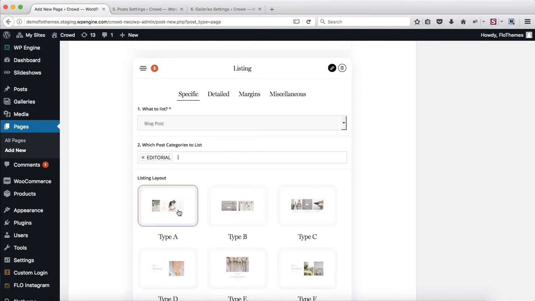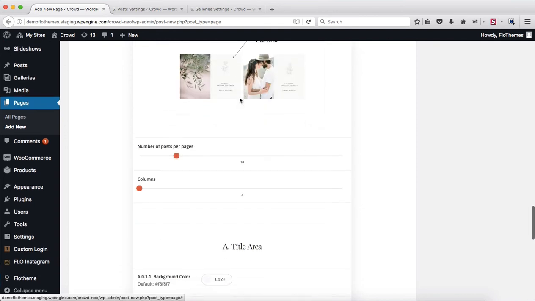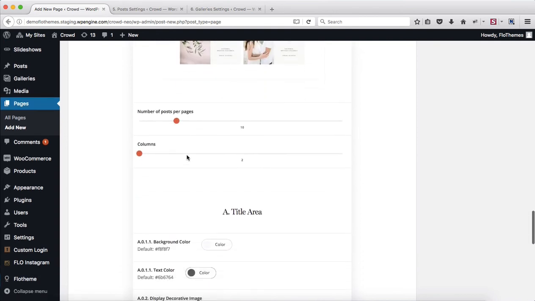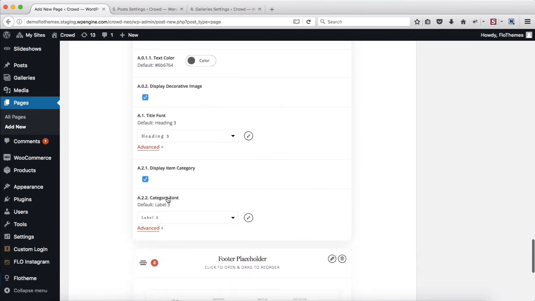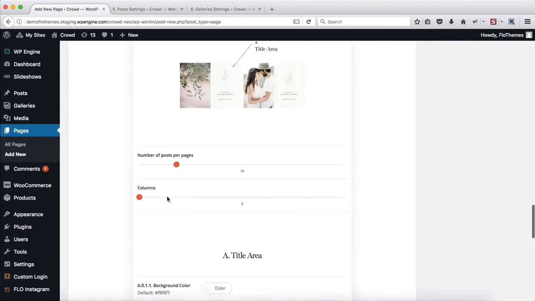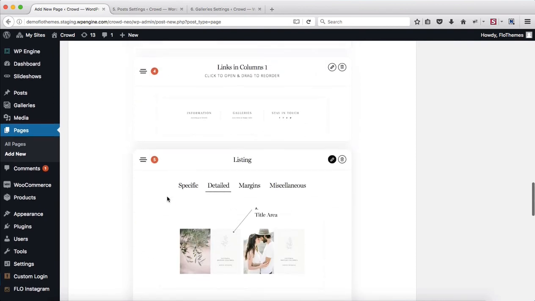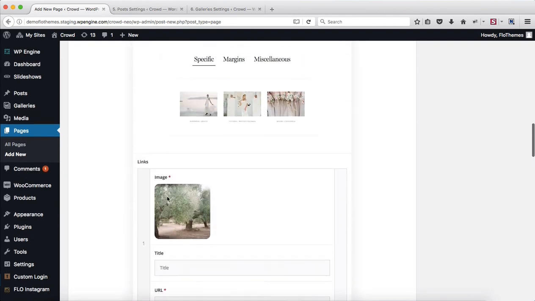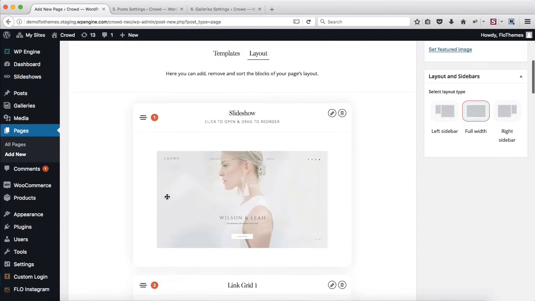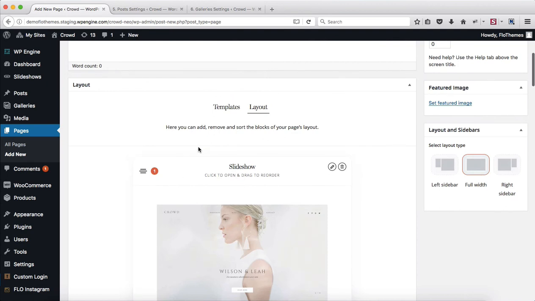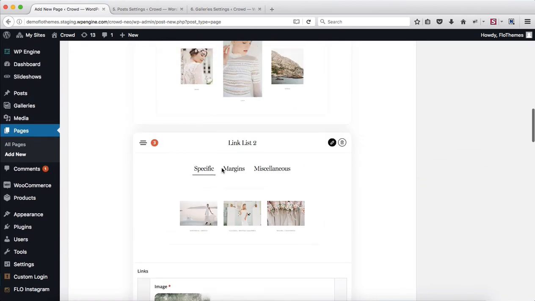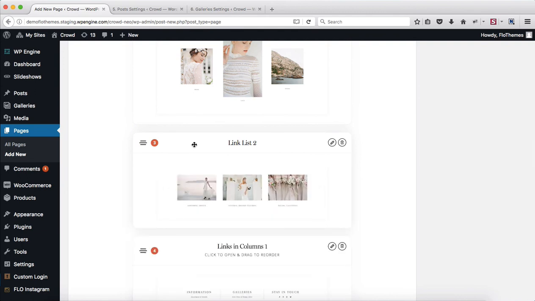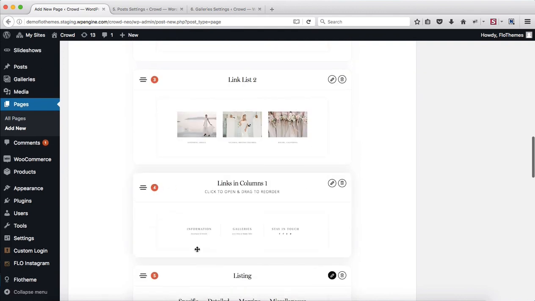So we're using a layout type A, and within the detail tab, you get to adjust the number of posts per page, the number of columns, and then make all adjustments in terms of colors, fonts, font families, and so forth. So overall, to give you an idea of the type of settings that you will find within our page builder, everything pretty much just boils down to adjusting fonts, colors. You're able to upload images. In certain blocks of content, like the listing block, you're able to select latest blog posts or galleries to be shown within that section, and that's pretty much it.